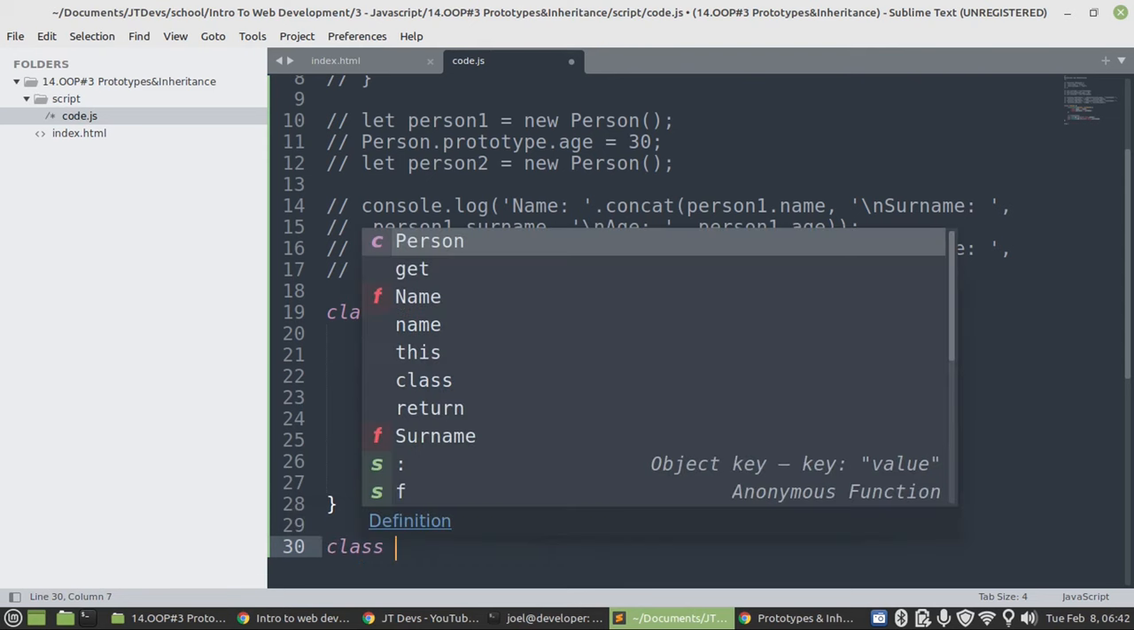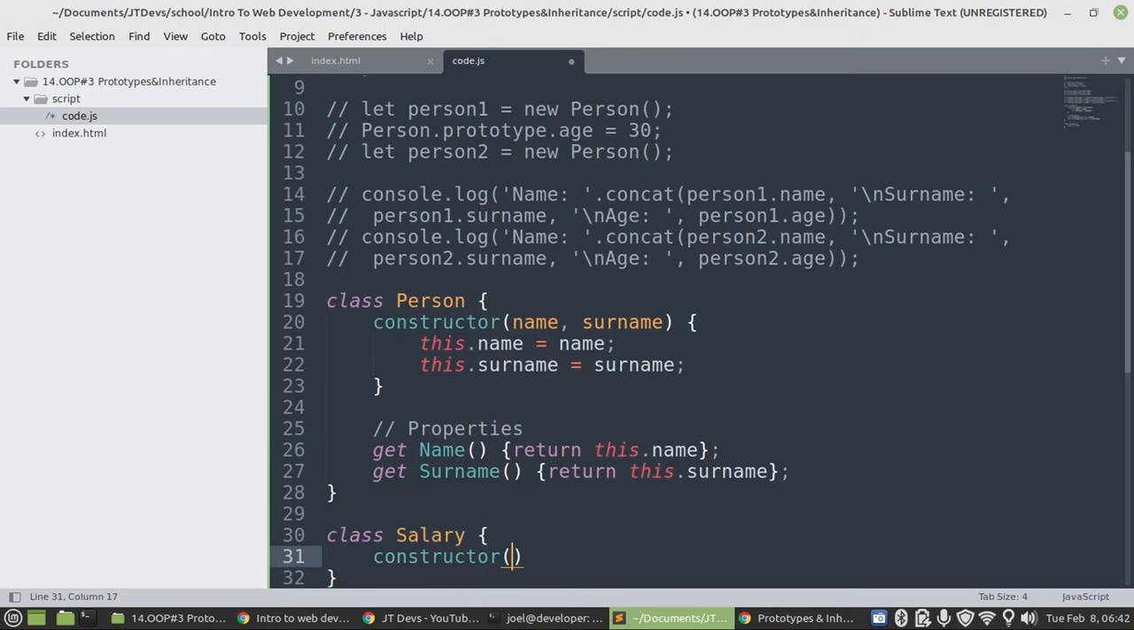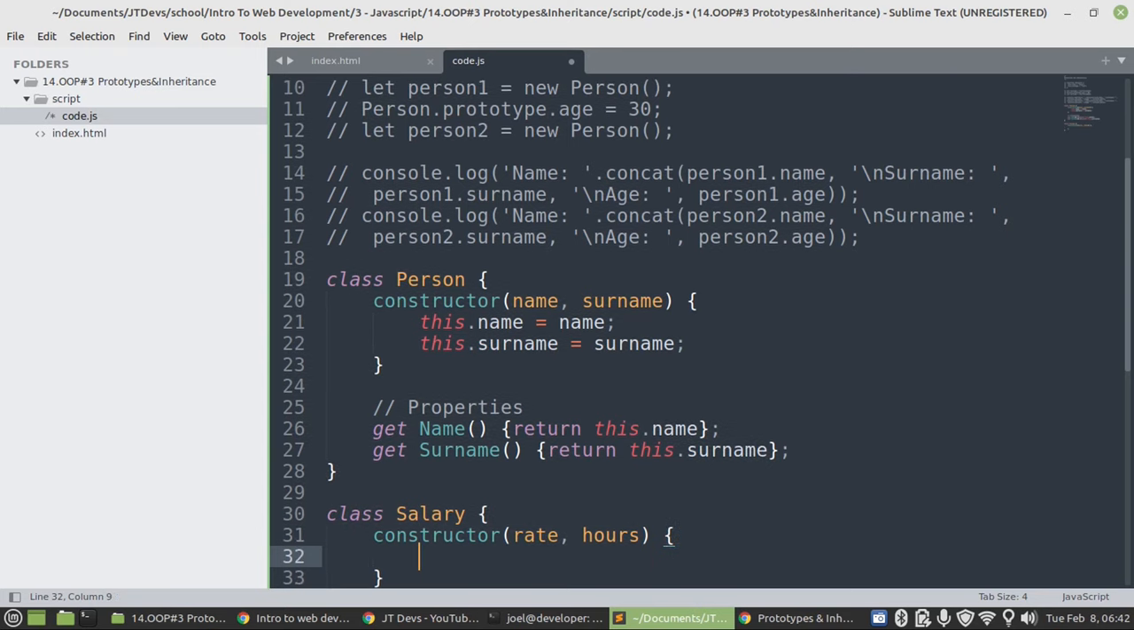Then let's create another class. This will be salary. Then we have a constructor in here as well, with rates and hours. By doing so, we need to actually link the two classes. I believe we need to use extends person. By using extends, we make a copy of the person class members, so all public data is available on salary. Then we need to call the super keyword, which calls the constructor of person. Then we need to pass a default value for name and surname.